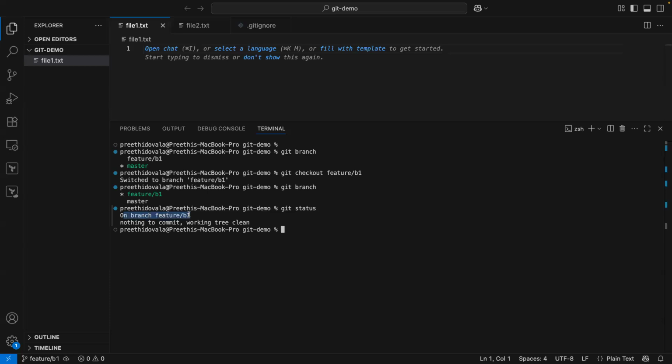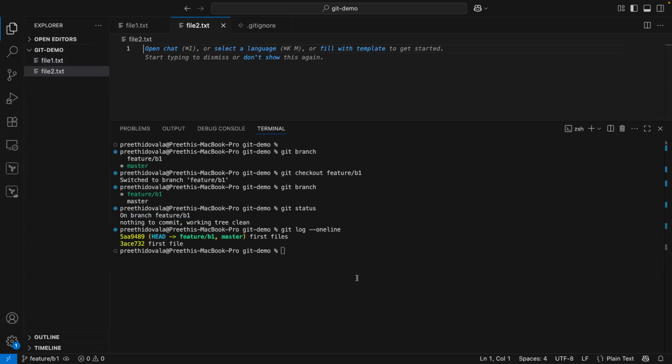Earlier it was telling me on branch master, but now you see the difference, and also if you see the log, it will show you the log of B1. But as of now, both are the same because I just created a branch. Okay, fine. Let me go ahead and create some new files in this B1, file2.txt. I've just added some lines. So the same old story.